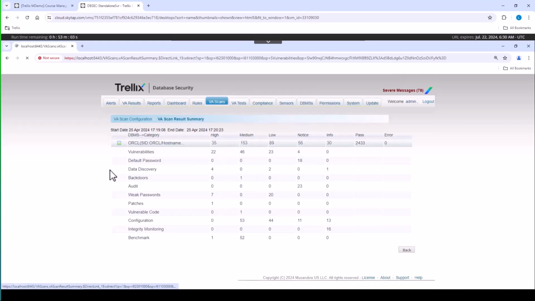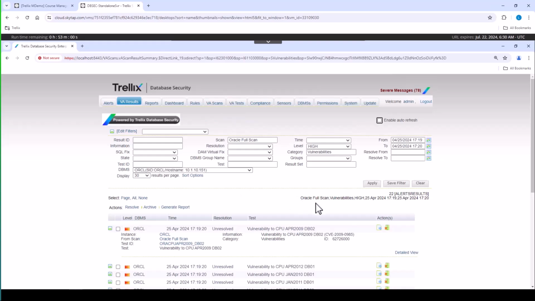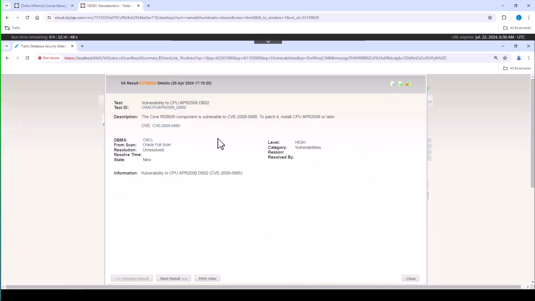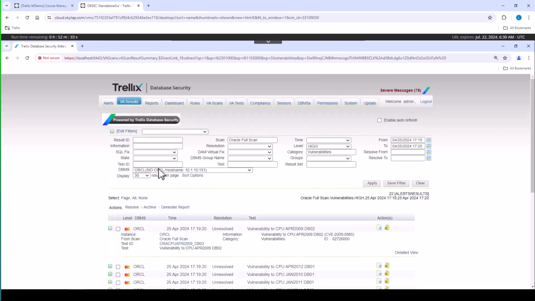Drilling into the data and results set, you'll notice that it's quite similar to vPatch results or custom rules alerts, providing you with a detailed view and description of the vulnerability. In this example, this component is vulnerable to a specific CVE, and we will advise on what patch to install. We also have extensive filtering capabilities to assist you in finding specific vulnerabilities.